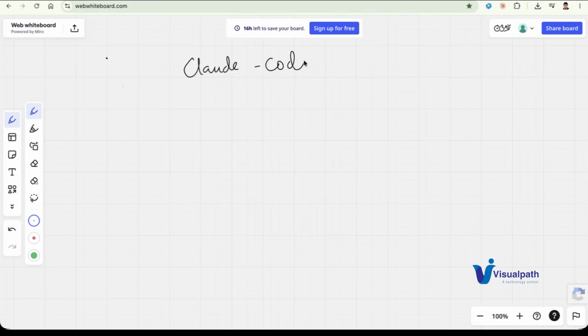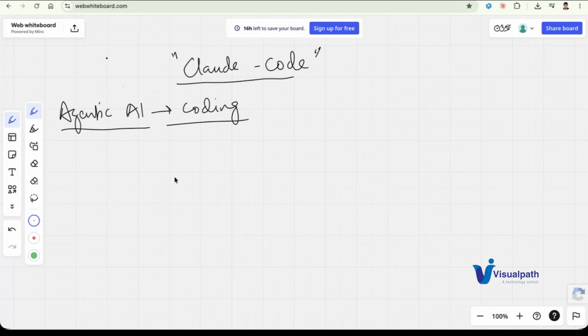Code, our focus area, comes in. Claude Code is agentic AI coding. Then how is it different? Basically, this is my Claude Code. It has an agent loop.